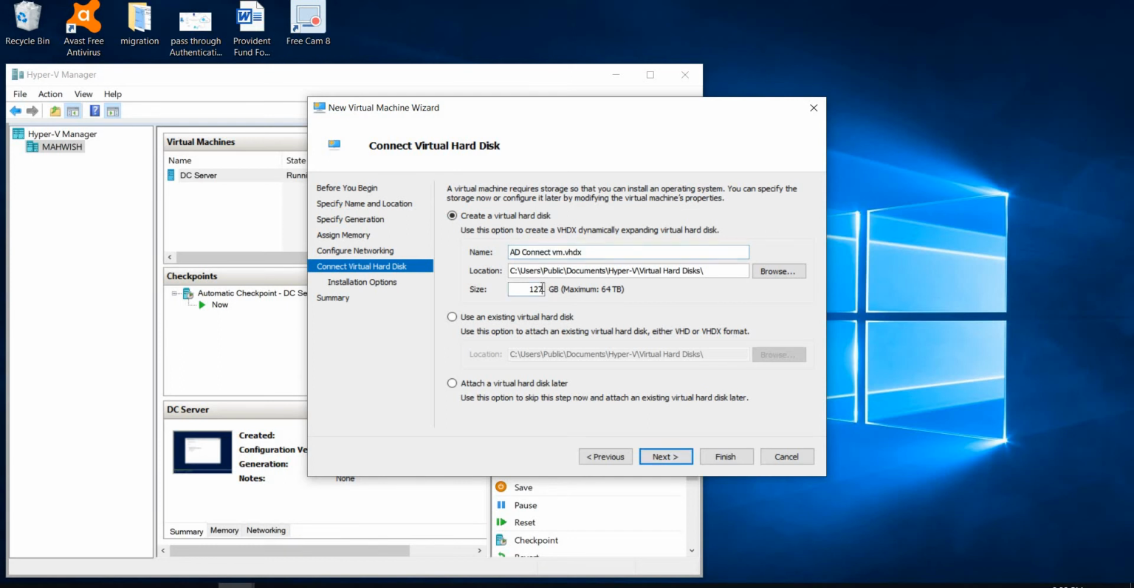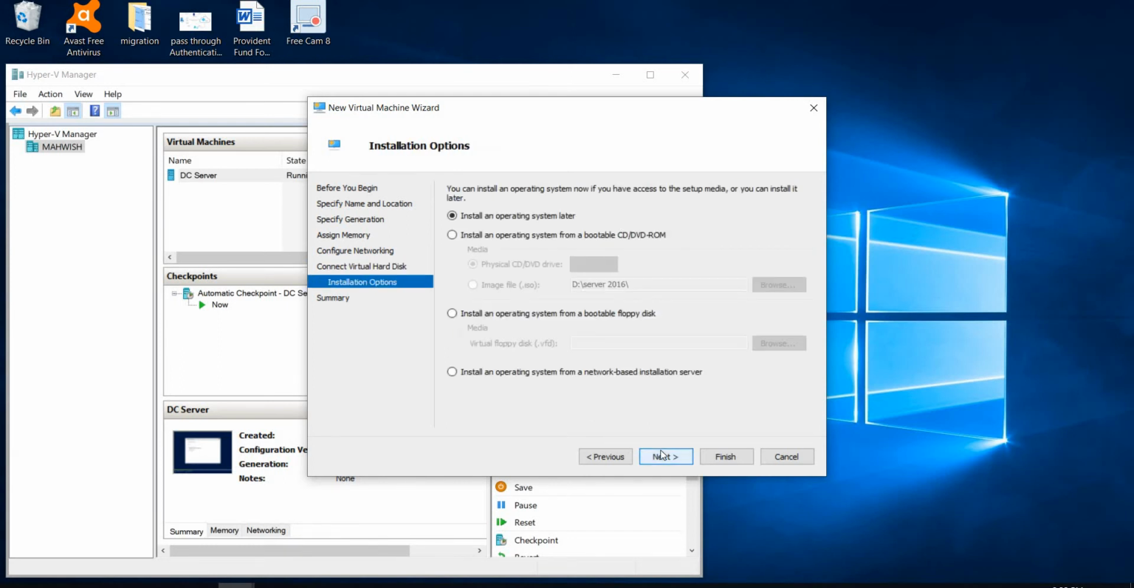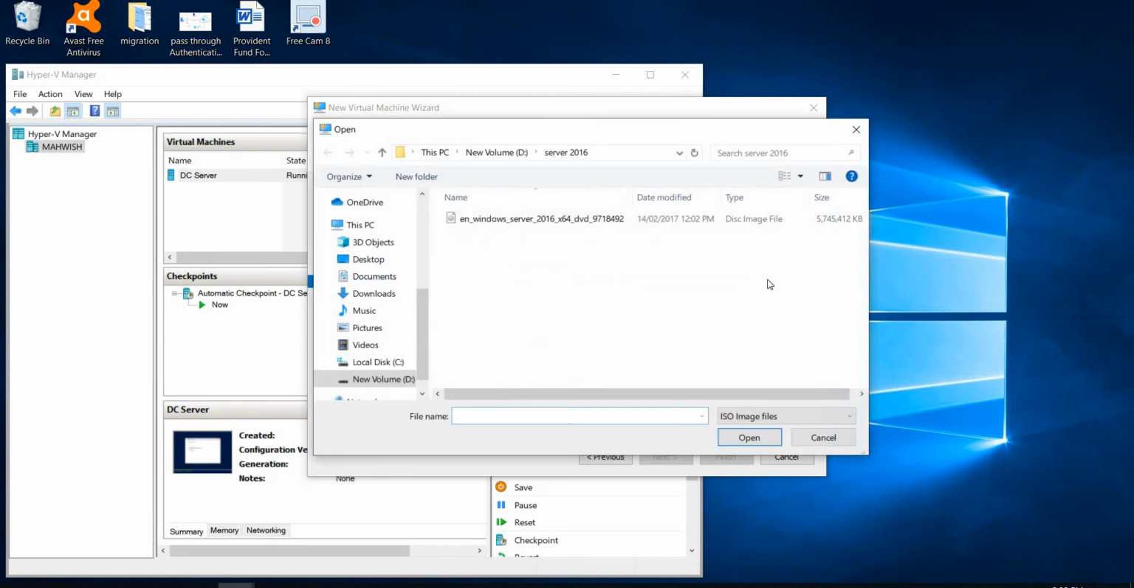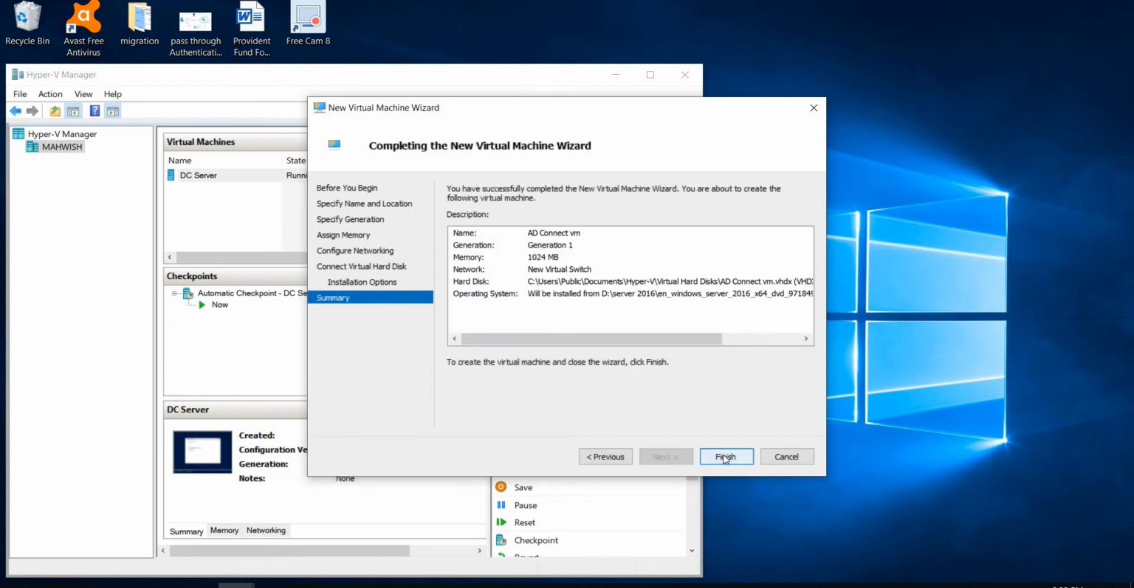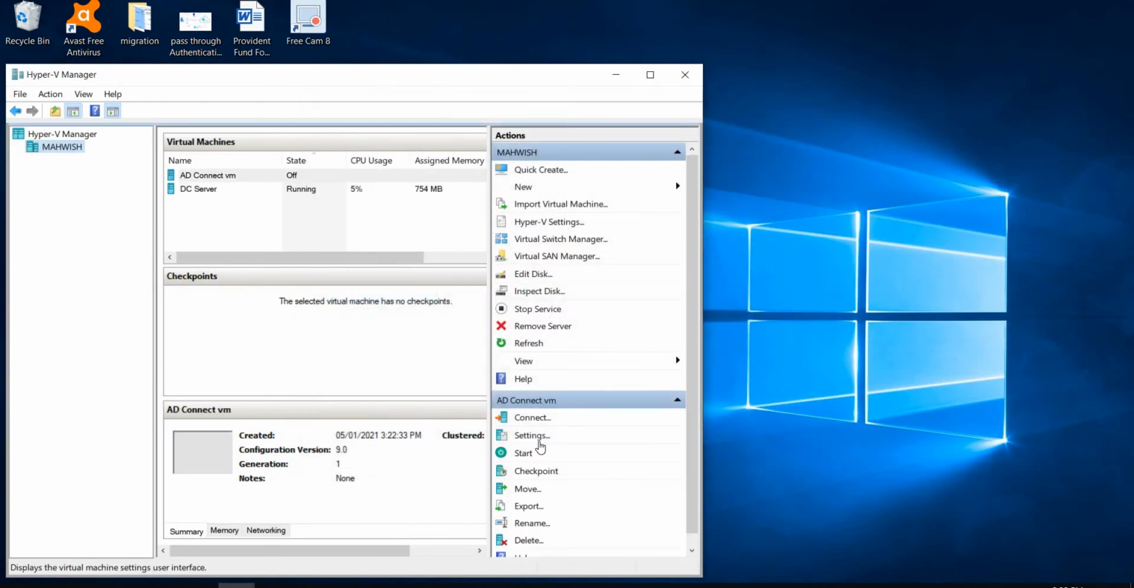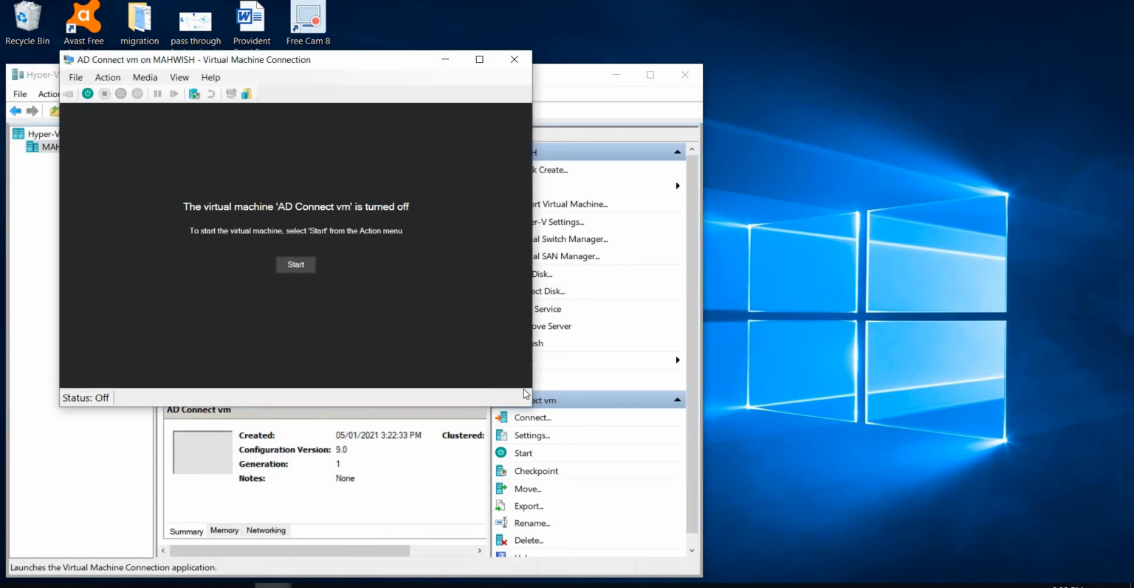Memory, install. You need Windows Server 2012 R2 or above for the Azure AD Connect tool. So I am installing Windows Server 2016 again. Look, this VM is also created, and now we are going to install Windows in it also.